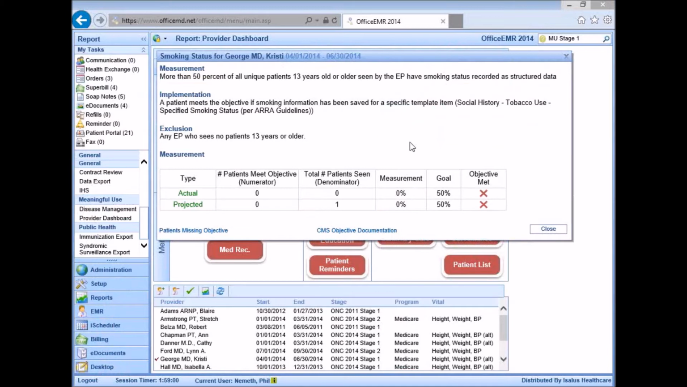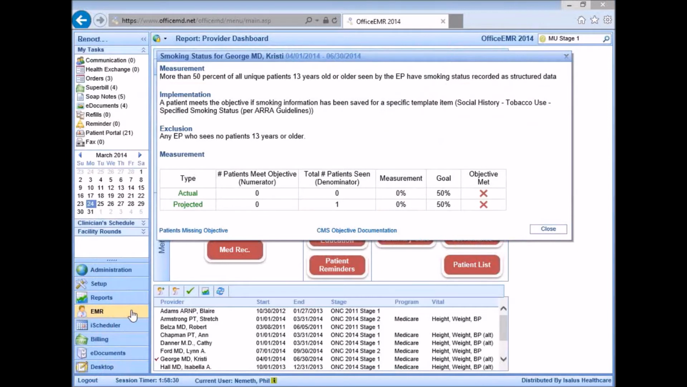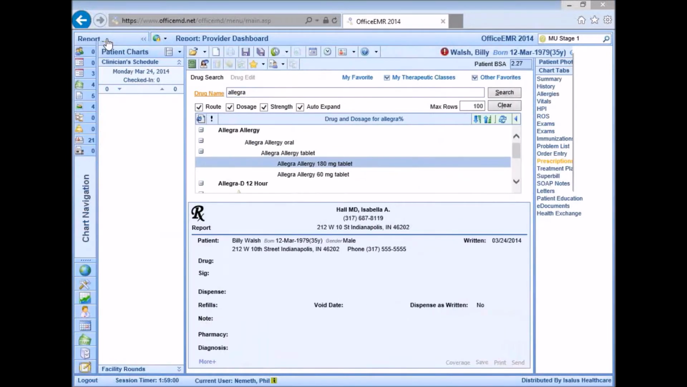So what this objective is basically stating is that for at least 50% of the patients you see during your 90-day reporting period, you need to capture smoking status. So for most of you, where you'll actually capture this is within the History chart tab in the EMR. So if we go back to the EMR here real quick, I'll collapse that column back down. On your right-hand side of the screen, you've got a chart tab called History. You'll just want to click on that once.